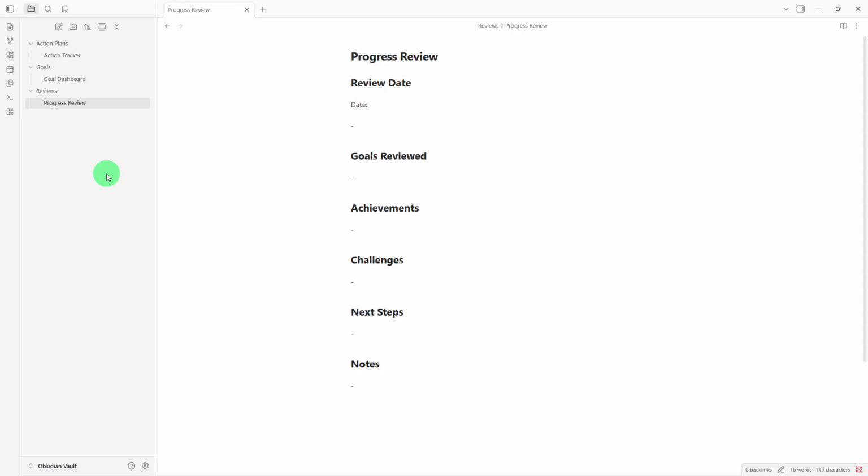To tie everything together, link your goal dashboard to each individual goal note. In the active goals section, type the name of a goal note inside double square brackets. Then in that goal note, link back to the dashboard. Also link each goal note to the action tracker and to the progress review note. Now, when you open any goal note, you see links that take you straight to the tasks for that goal and the reviews you've written about it. You've built a system where every piece of information is one click away.